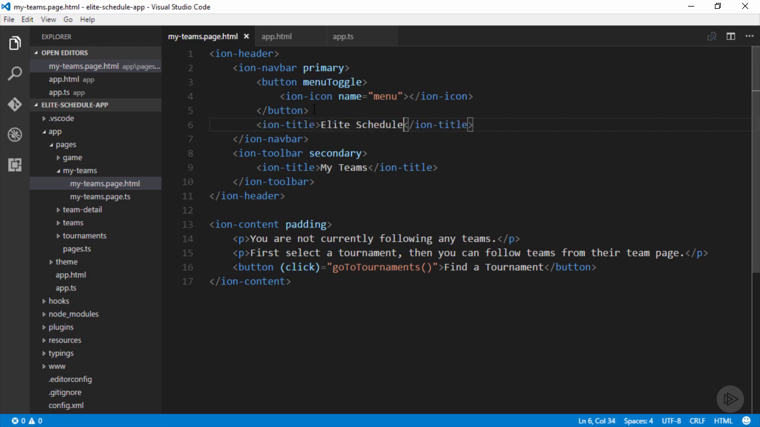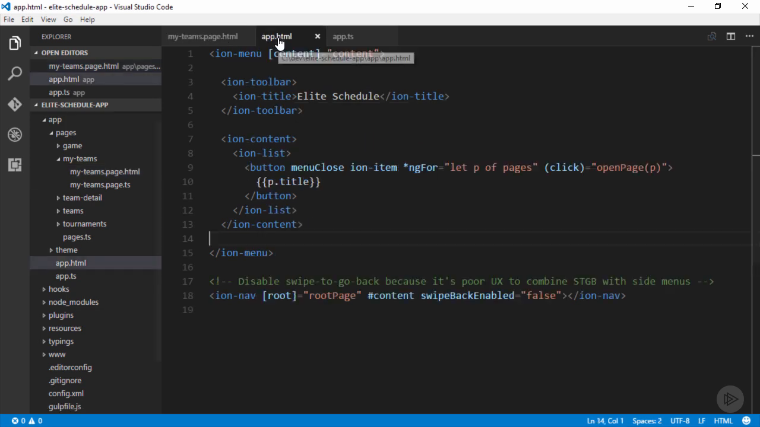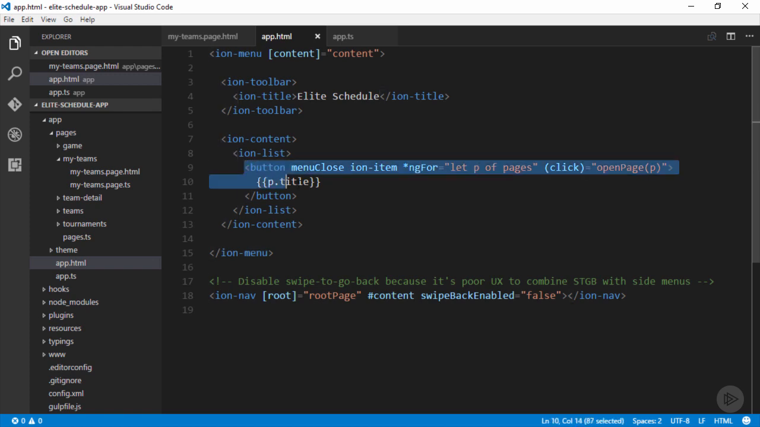Now a couple other things we need to do before we run it. Let's go over to app.html. This is where the actual Ion menu that represents the side menu comes. Now previously in the app.ts file, we had this pages array that I commented out completely. So this Ion list here is doing ngFor over that pages array, but right now it's not doing anything because we no longer have this pages variable because we removed it previously from the app.ts.